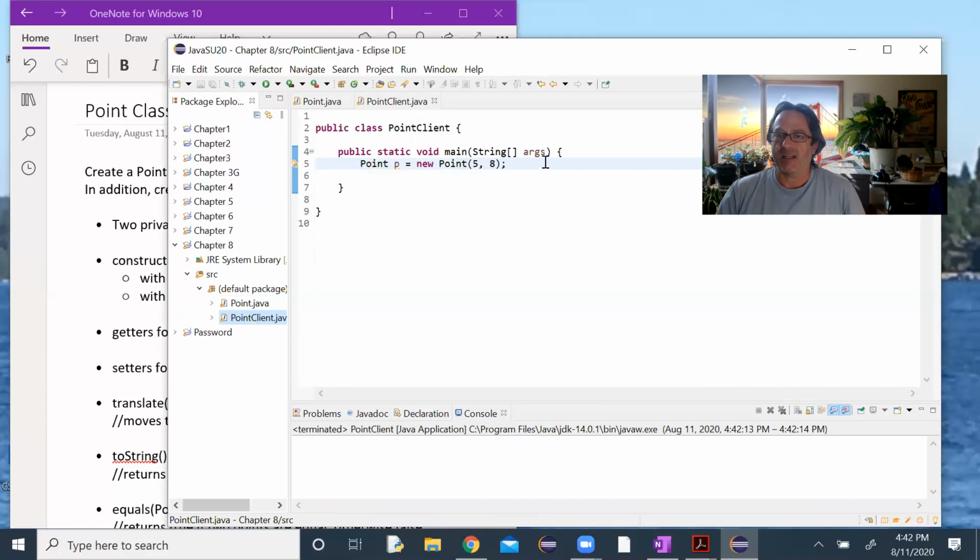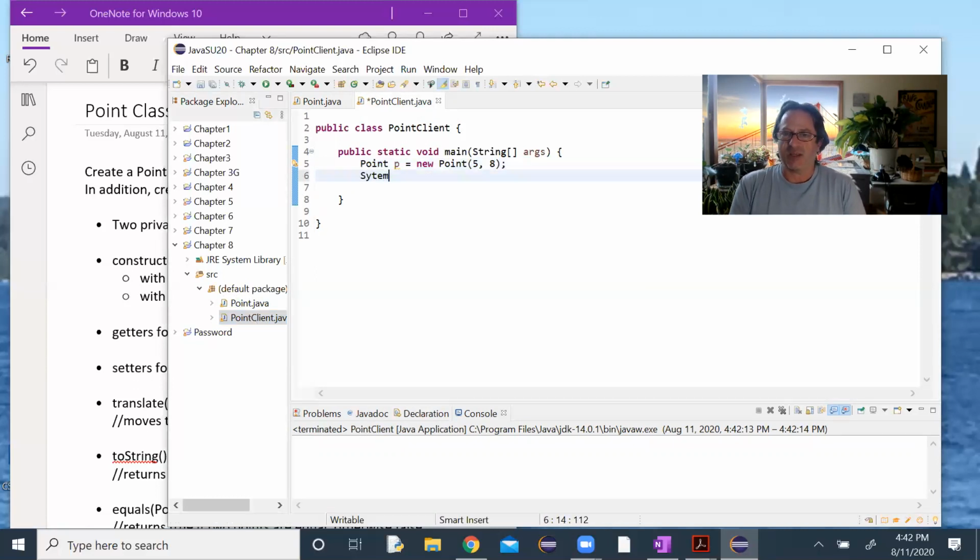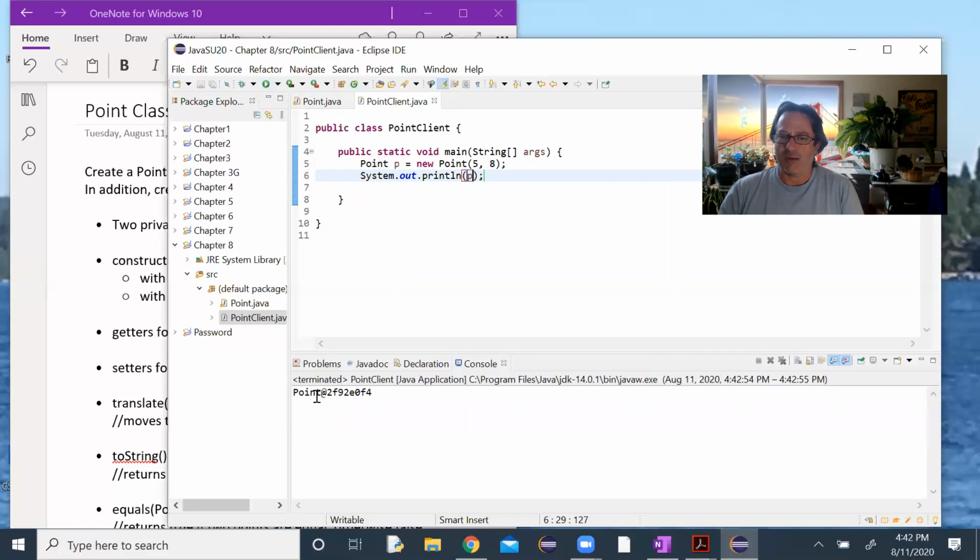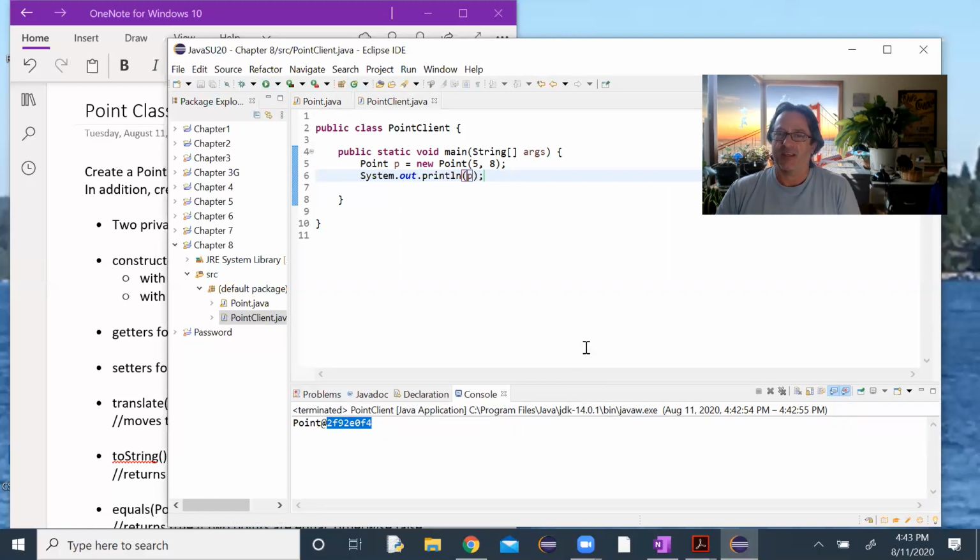So here it says p is not being used. One thing we could try to do to test this is just print this. Let's try printing p. Unfortunately, it's going to print what type of object it is and where it is. So that tells us that we created a point and it's being stored somewhere in memory. That's good, but it's not what we want, because we don't know if it stored the values of 5 and 8. So in order to test that, we need to go back to our Point object.